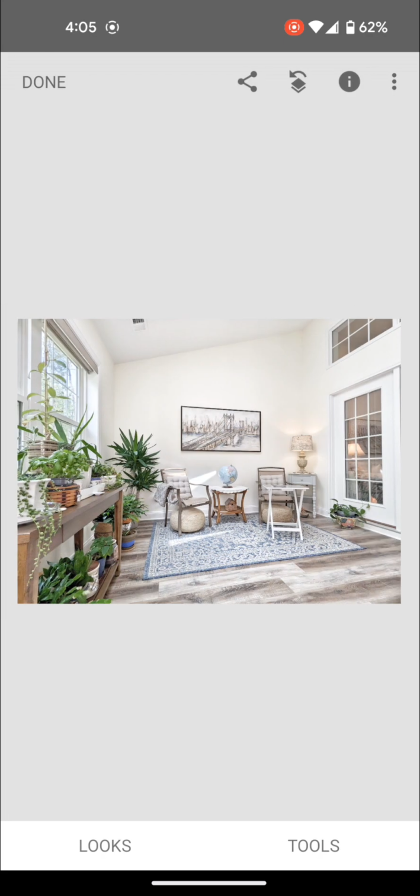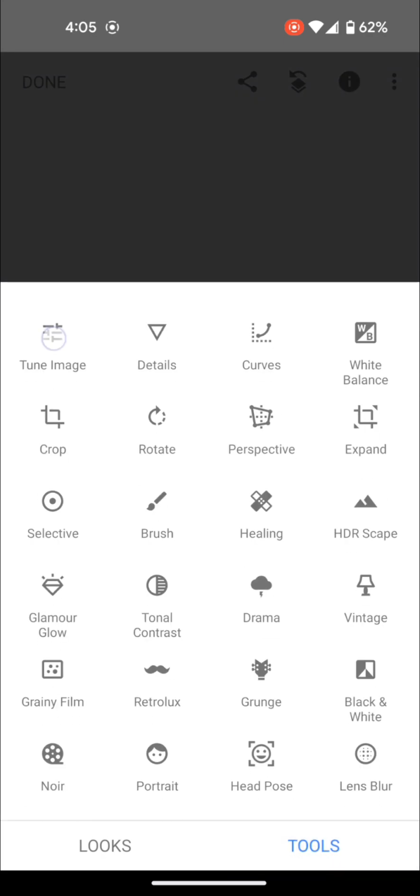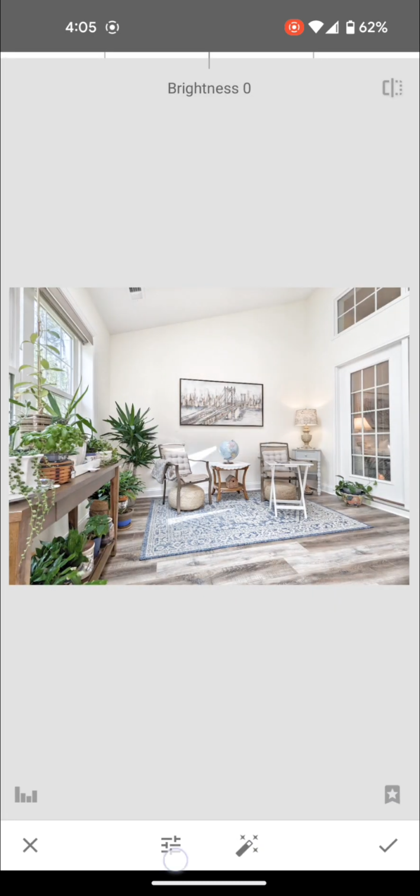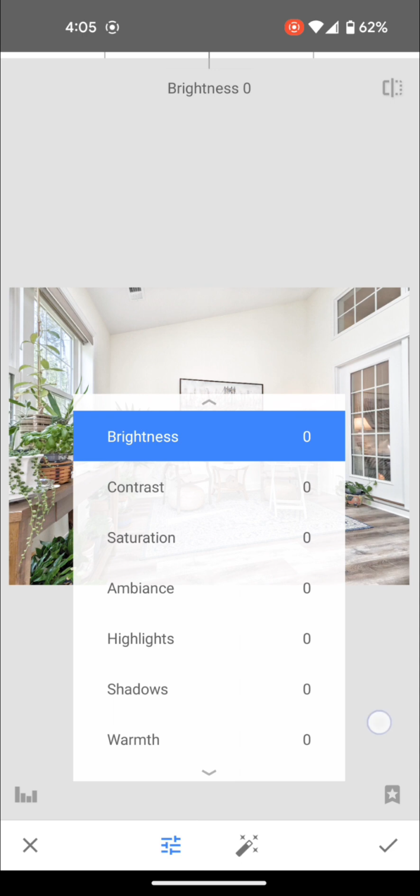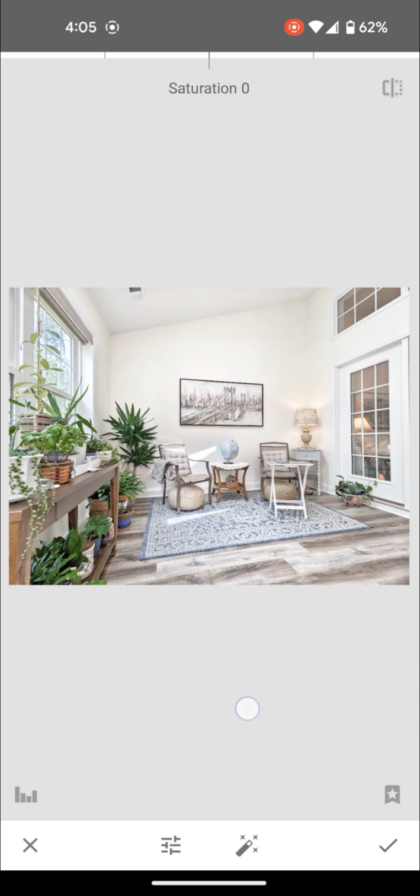And then I'm going to go back. I'm going to hit Tools again. I'm going to go to the Tune Image. This time, instead of hitting the magic brush, I'm going to actually hit the icon here, and I'm going to go to the saturation. And I'm going to increase the saturation to about 10. I'm not going to do anything more than 10. See how it just pops those colors out a little bit? You know, just a little bit, 10.